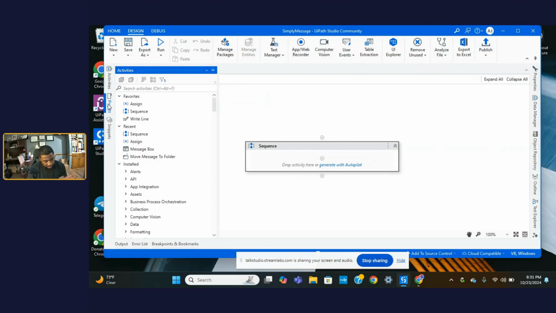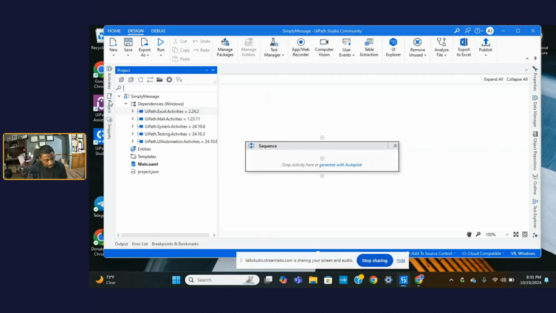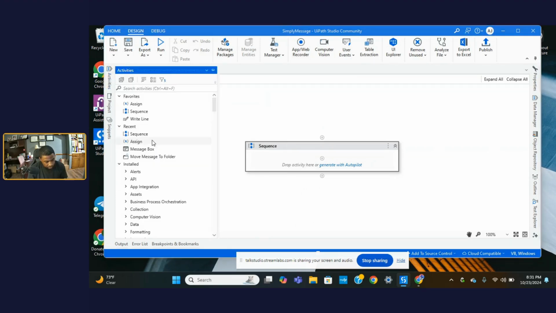And just to give you something else before I go a little further, if I go to project, project shows dependencies. These are what I have access to within the activities to be able to do what I do within my robot, my UiPath robot in the studio. But we're going to go back to activities, and again, we're going to just do a simple message box so you can see how it is.